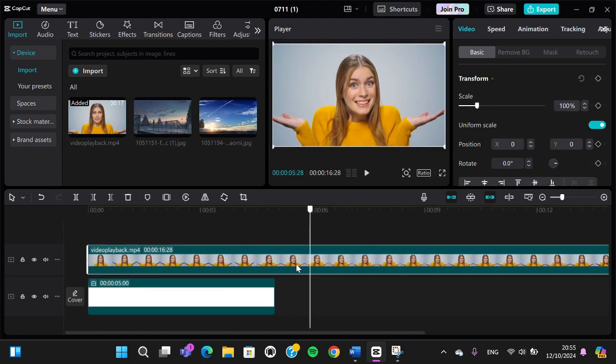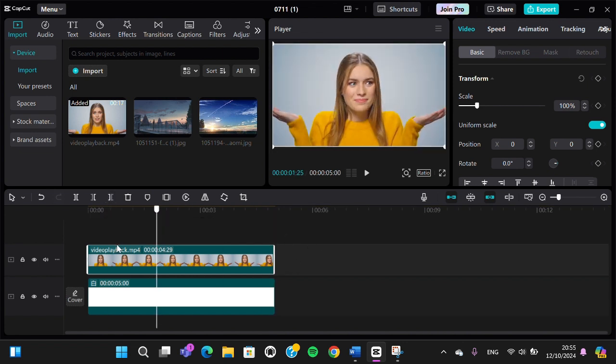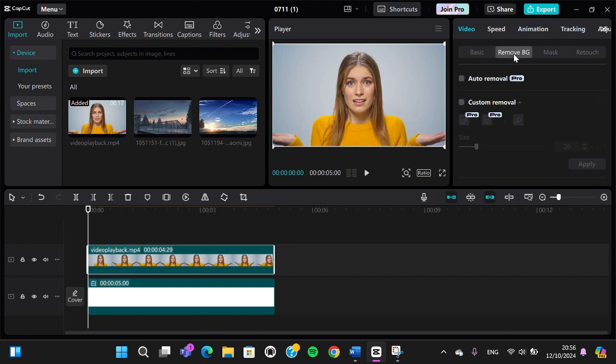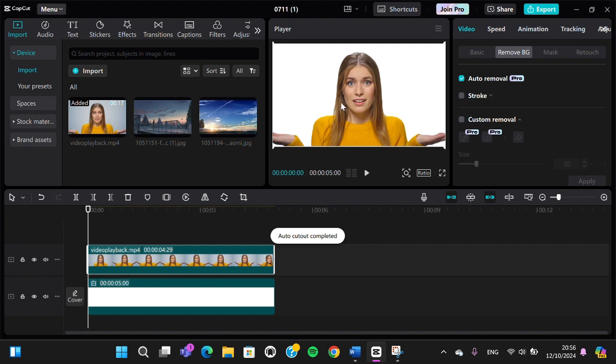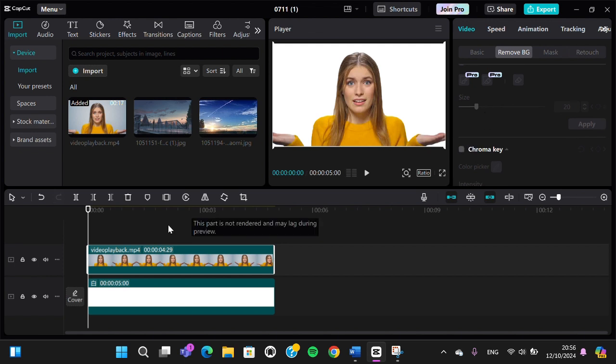Okay, and I'm just going to cut the video to make it align with the white background. Okay, just like that. And we're going to remove the background of this video. You can go to remove background and select auto removal. But unfortunately, this feature is only for premium users guys. But you can still remove the background of your video by using the custom removal or the chroma key.